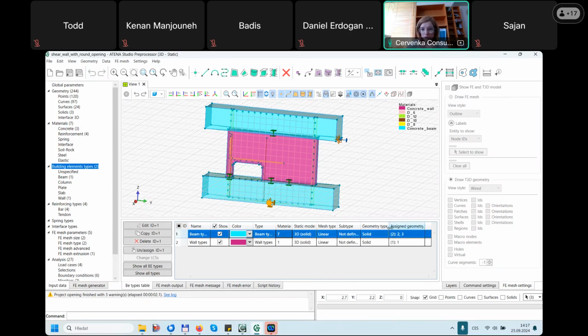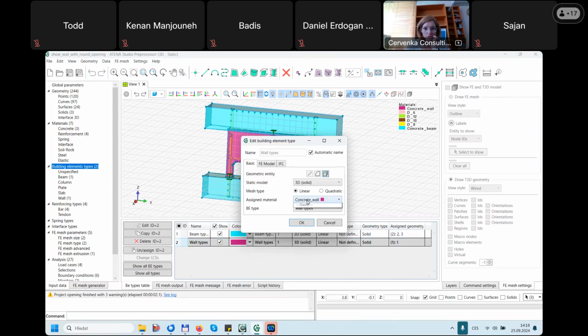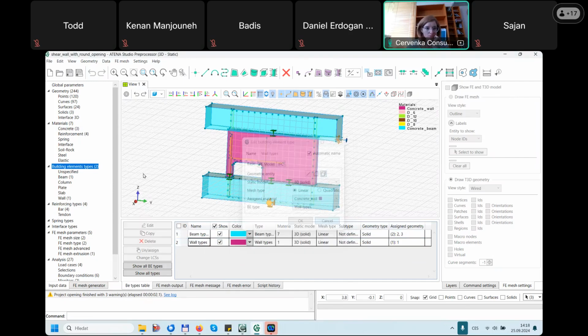In here, you can also see to which geometry parts it's assigned. So the beam types are assigned to beams with a beam material, and the wall types in here are assigned to the geometry, solid number 1, and there is a material, the cementitious one, that is also visible when you open it. You can see the concrete wall, and that is defined in here.